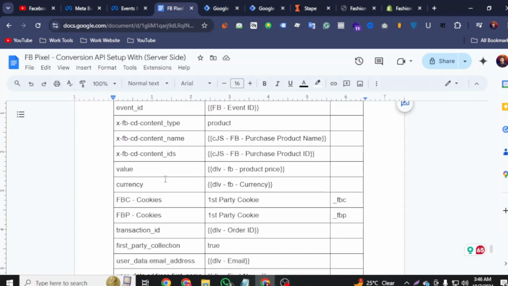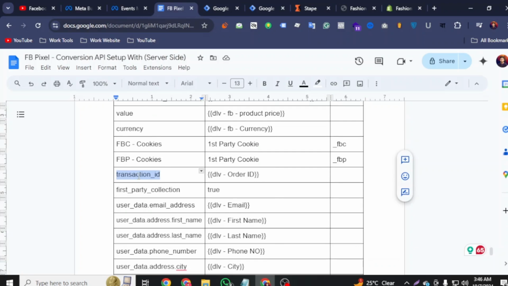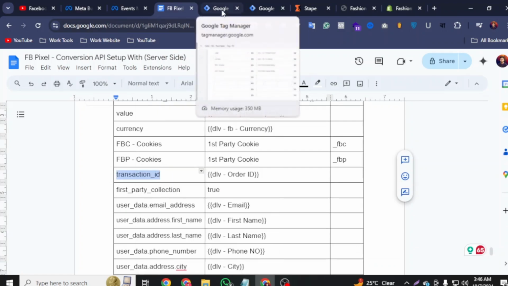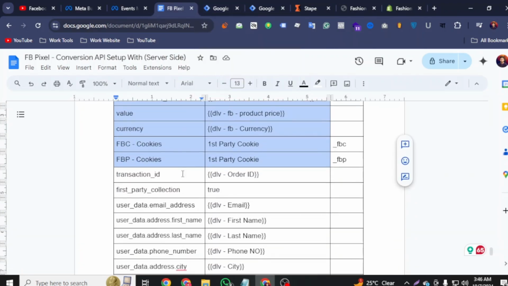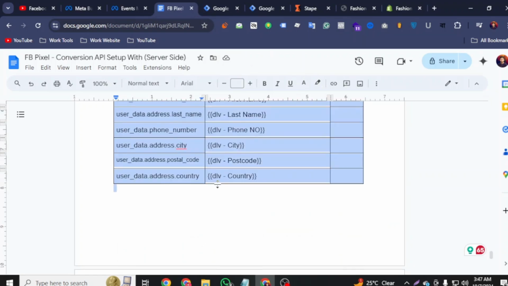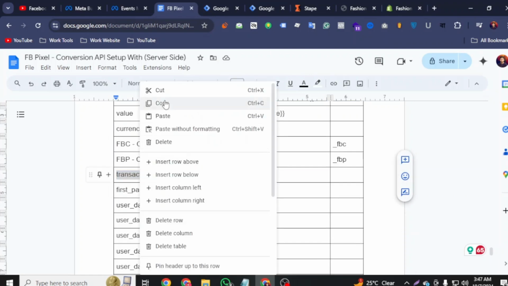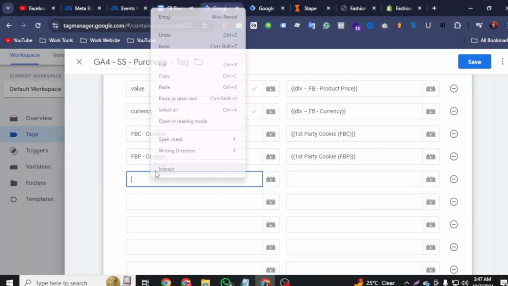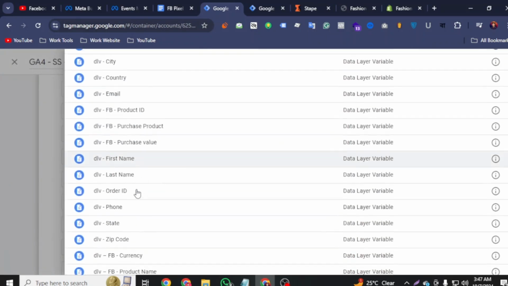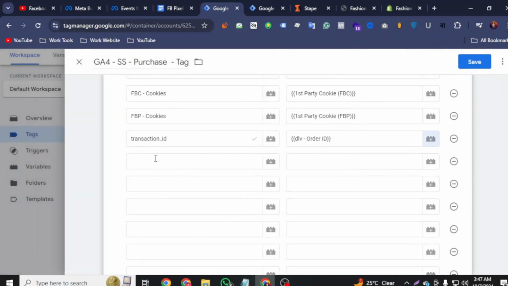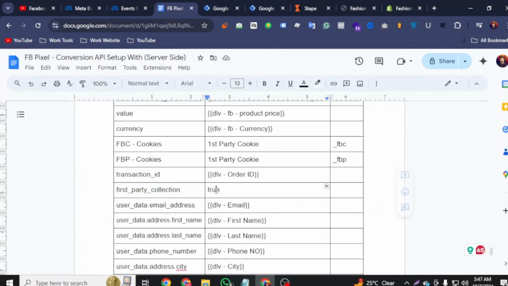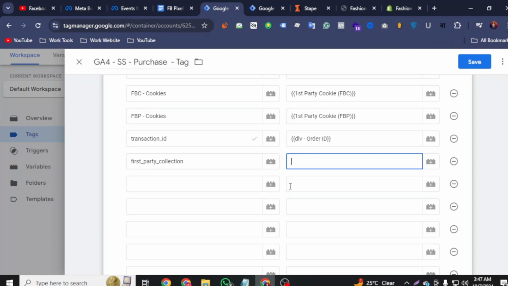Okay, our first is transaction ID, so just copy it. That parameter we sent previously, and we can send just these parameters. So the first one is the transaction ID, so copy it, send here, and we find our order ID or transaction ID. So scroll down, that is our order ID. The next one is the first party collections, so just copy it and write down true. So just copy and paste here.